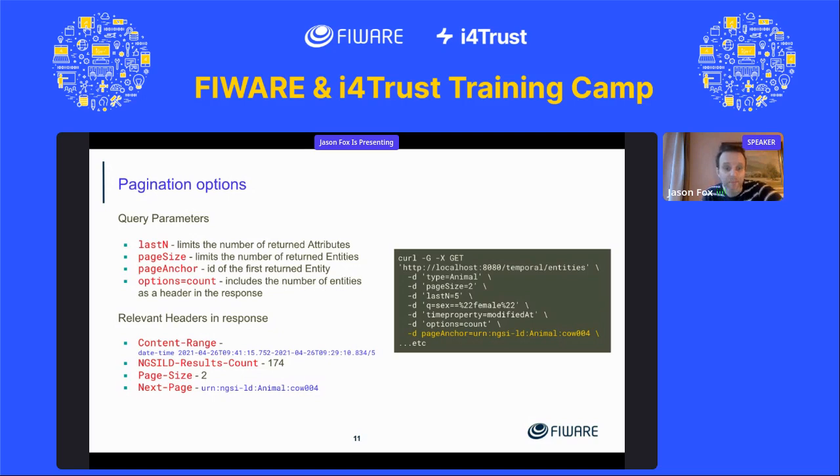But you can get back these additional pieces of information like next page. So if I've got a page size of 2 and I've put in cows 1 and 2 into there, and it says next page is cow 4, we know where to start for the next query. You can see you can use this page anchor parameter to get hold of more information there afterwards.